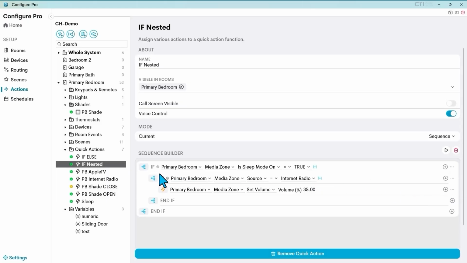In this logic, the first if must qualify as true for the second if to be evaluated. If the second condition is evaluated as true, then the volume is set to 35%. In other words, set the volume to 35% when in sleep mode, and radio is selected by the user. Both conditions must be true. This is how to create a nested if.